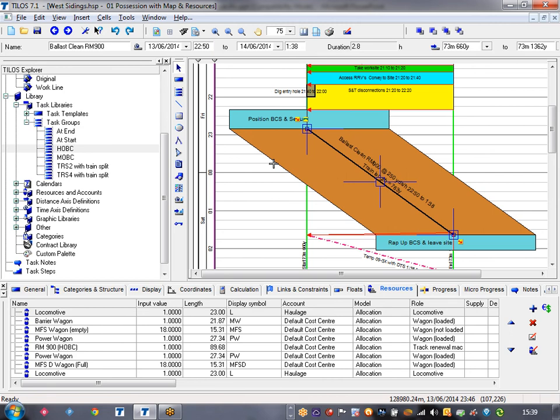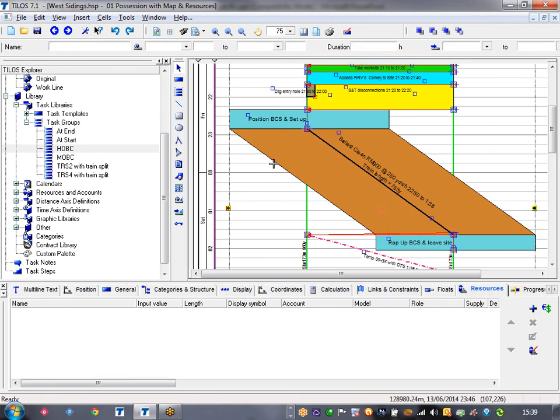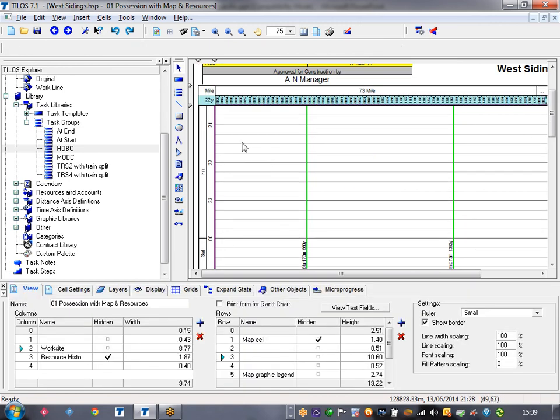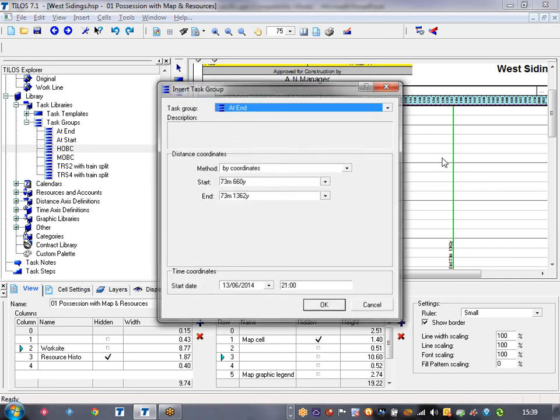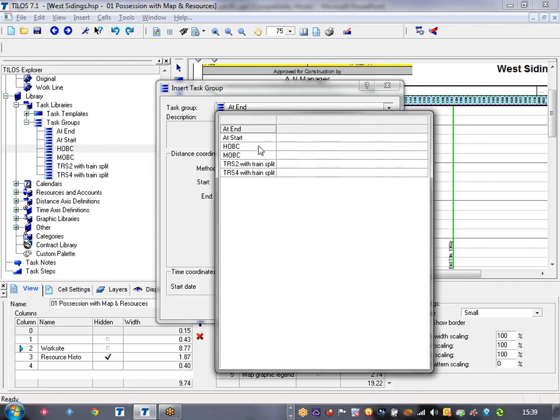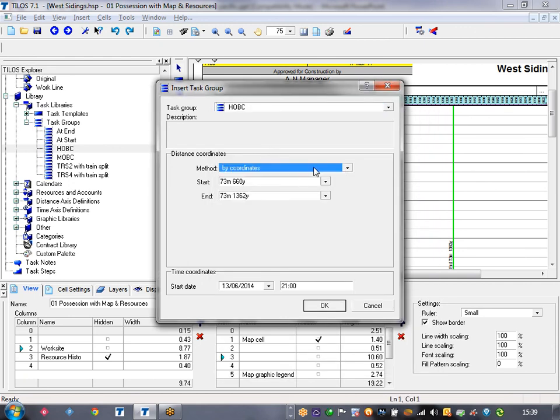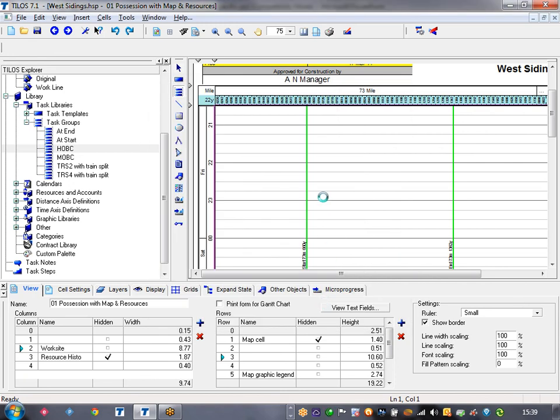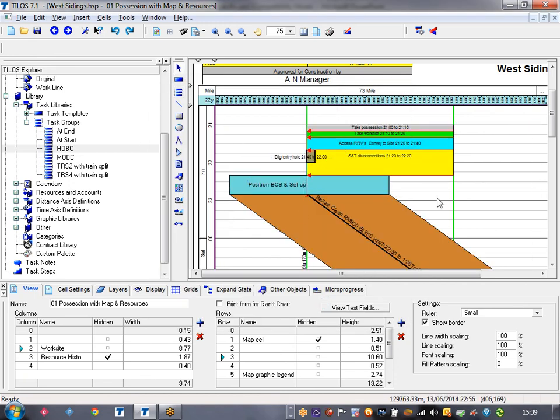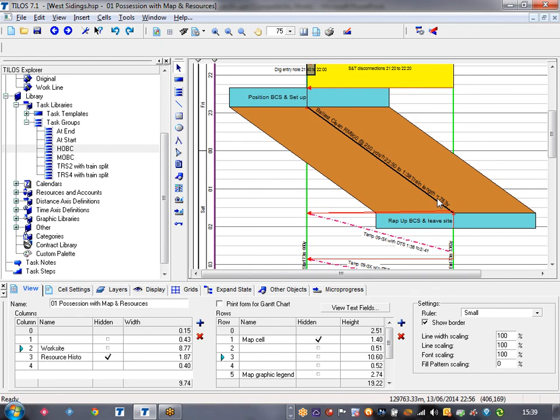If I select one thing here, Control A and delete, we can then click on this create a task group section, draw a box, again choose our task group, the one we've just made. We want it by coordinates, we want it at these measures at this time, and then everything that we've done it's going to put in to that area, and all we've got to do is reschedule, job done.